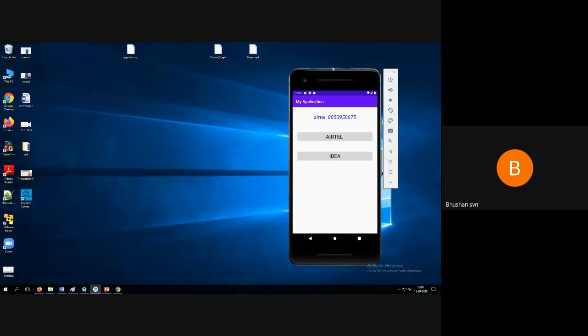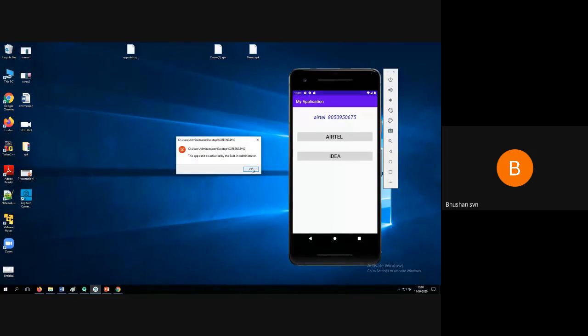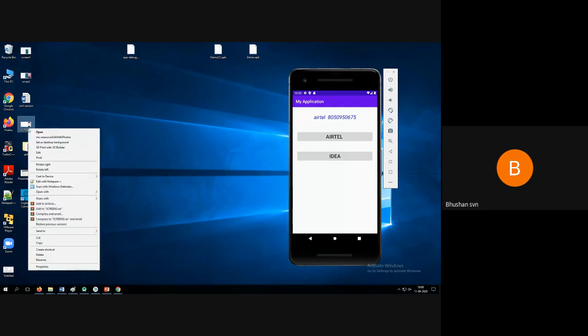Just a moment. The application convert. Open.